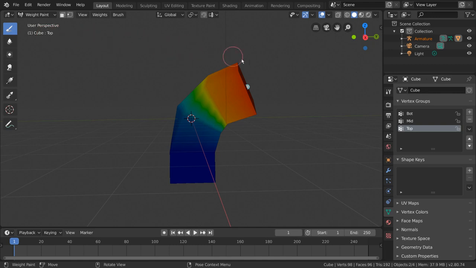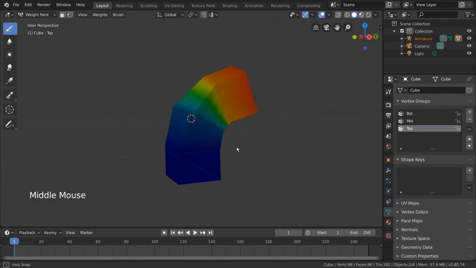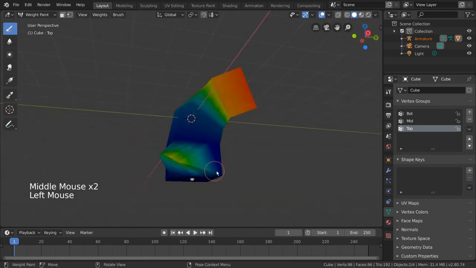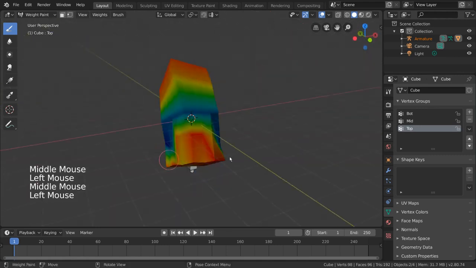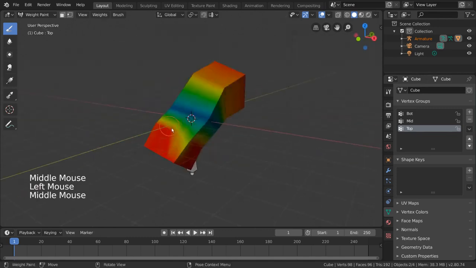Let's say I decided that I want this top bone to have more influence over the bottom of the cube as well. Let's simply left-click and drag to paint over the bottom half of this cube, making it more red. By default, as you can see, the weight we paint is set to 100%.